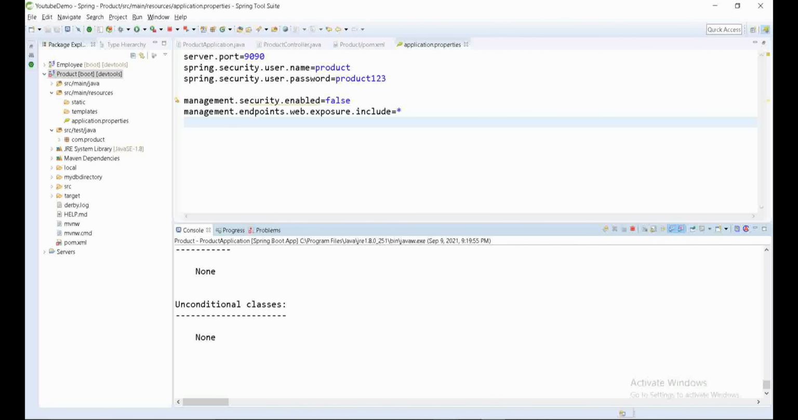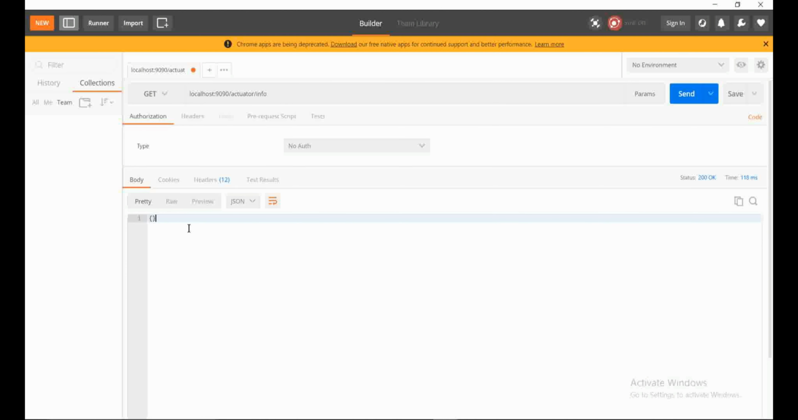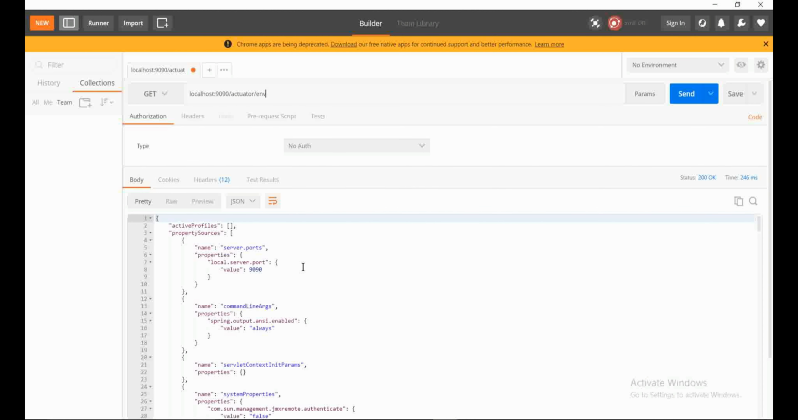Now let's come to Postman and try this same API again, and now it is giving us an empty response. It means our info is working right now. If you notice, there is nothing, because we can overwrite something into the information. If you want to provide non-sensitive information, you can write that here. Right now I don't have anything written, that's why info is returning an empty response. If I call environment, it will return all the sensitive information which we have configured into the Spring Boot application.